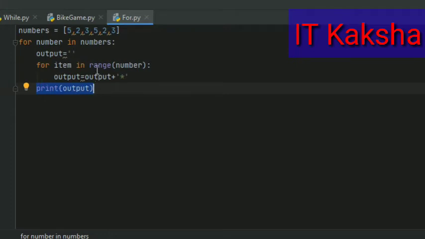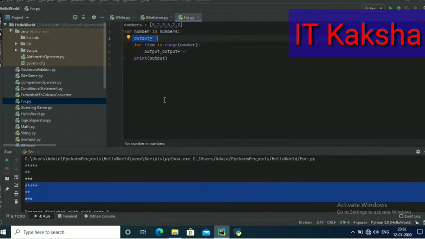Similarly, this inner loop will iterate 5 times, then this inner loop will complete, then it again will get back to the outer loop. It will take number 2, and the output string will be initialized with null again, then these things will start getting executed again. So 2 stars will be created, then 3 stars, like this, and then it will be printing out here. So this is how the nested loop is working for iterating number.